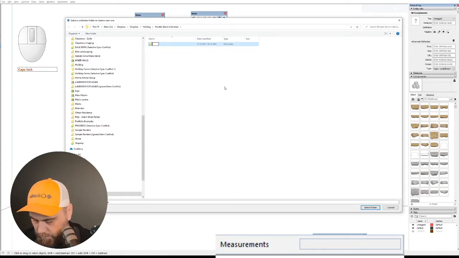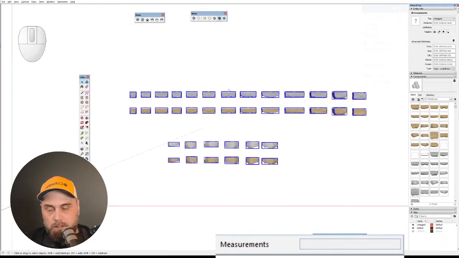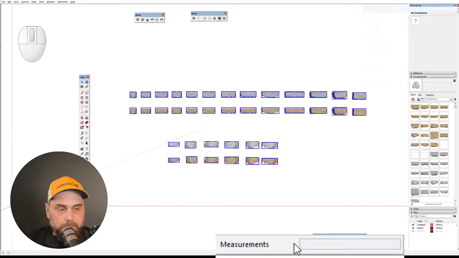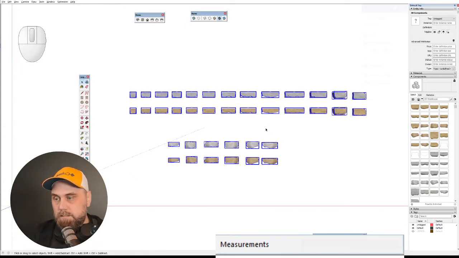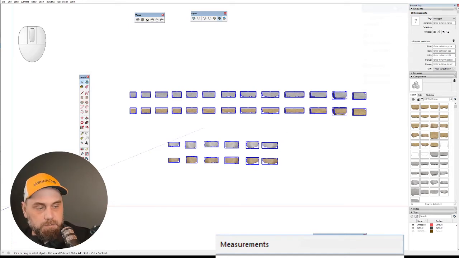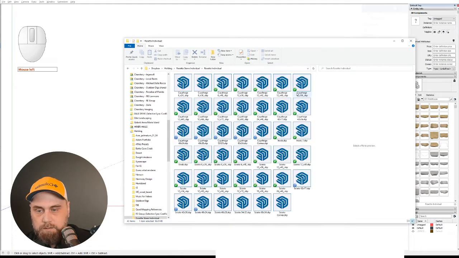Oops. Caps lock. Rosetta individual. Get inside of there and select folder. And now it's doing its thing. See that the cursor is white. And it's done. All right, so let's go check out that folder. All right, so here's the folder. Let's see the time. We've just saved all of these. I'm going to go down here and turn on thumbnails.